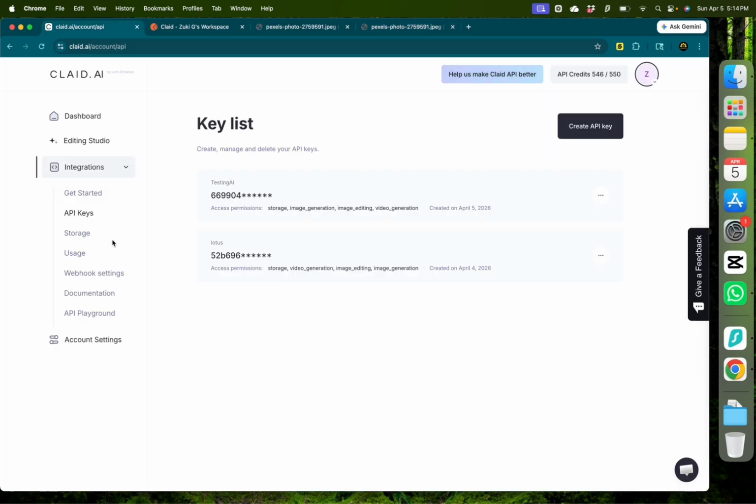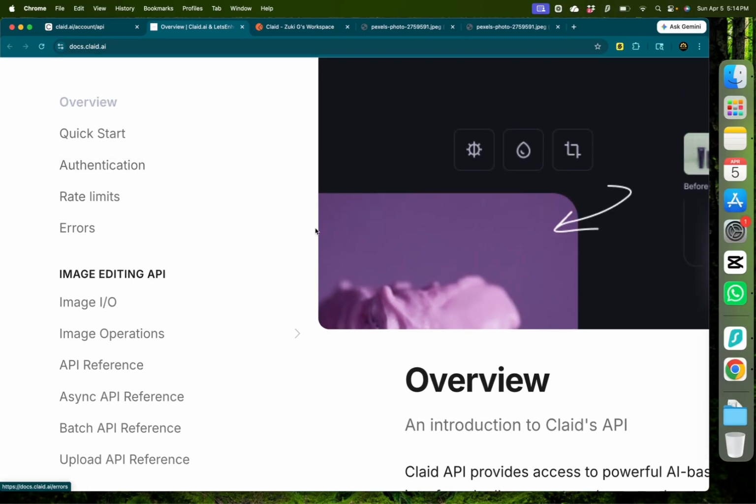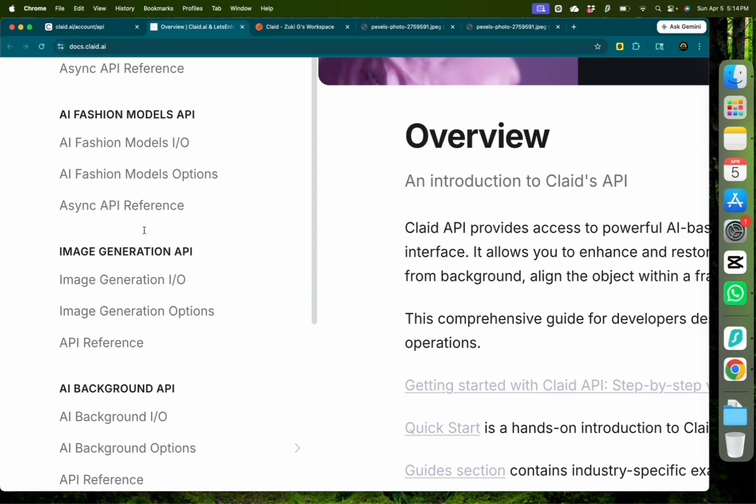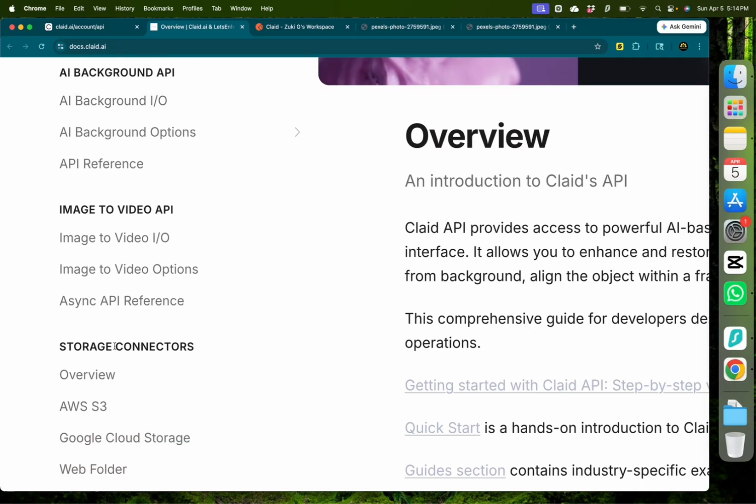Now if you go back to the home page and click documentation, you'll come to the API docs. Now as you see here, the example I showed you was using the image editing API, but it also has a bunch of others. It has the fashion model API, it has the image generation API, AI background API, and a bunch of other options.